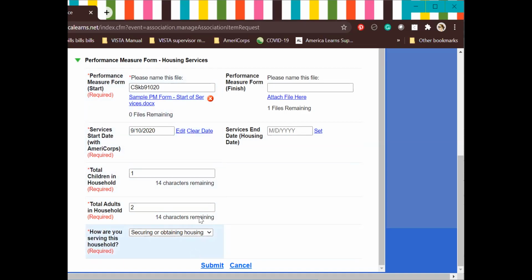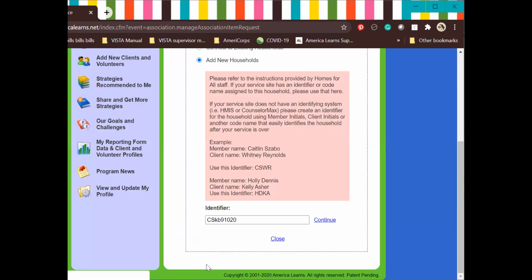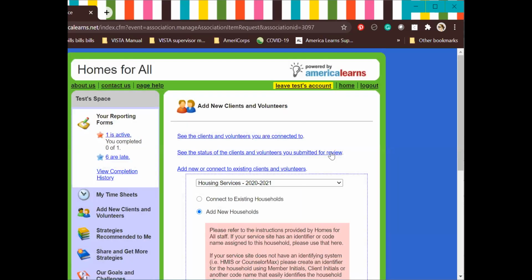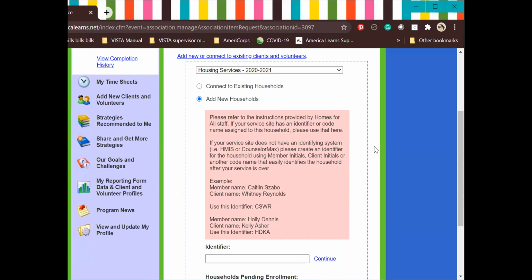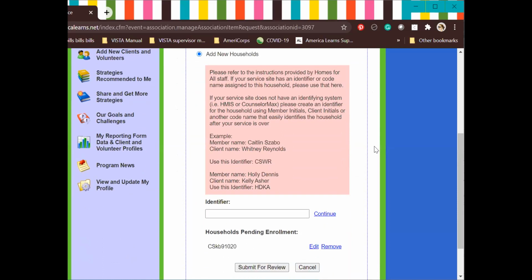So once I've got all these data entry fields filled out, I'm going to click Submit. And if I have more to upload, that's great. I'm going to keep doing that. But if that's the only person I'm adding for right now, I'm going to have to scroll down, and under this Households Pending Enrollment, I'm going to click Submit for Review. If I don't click this button, all the stuff I just entered is going to be lost.